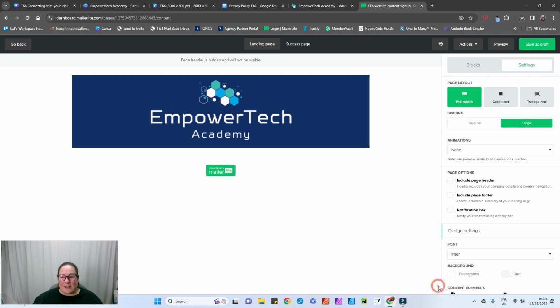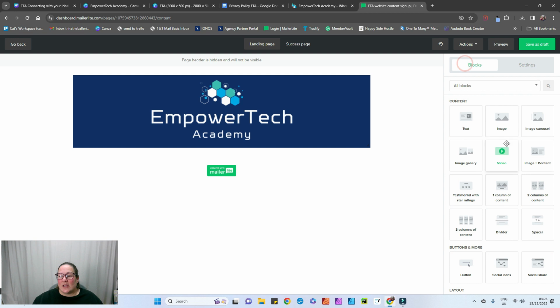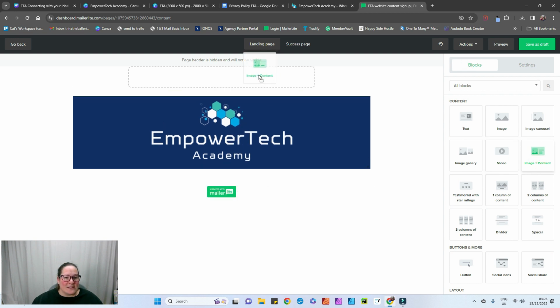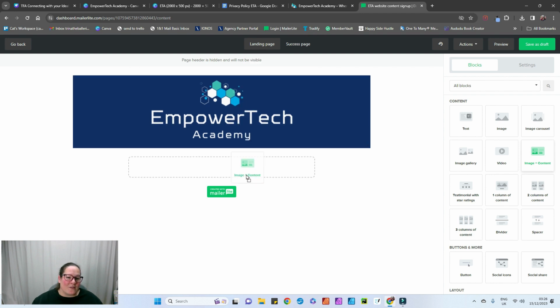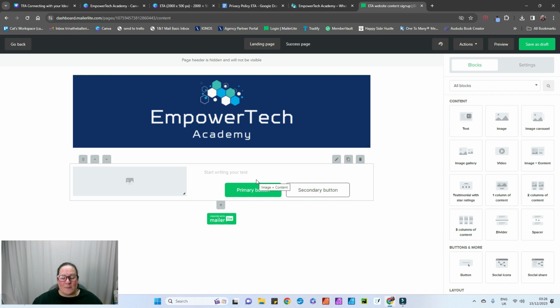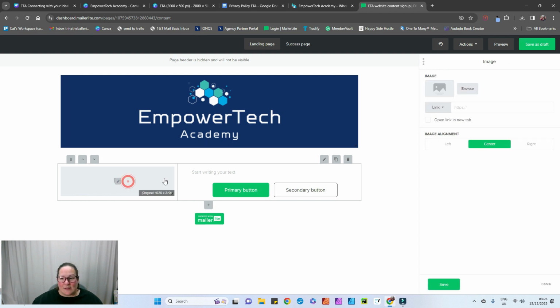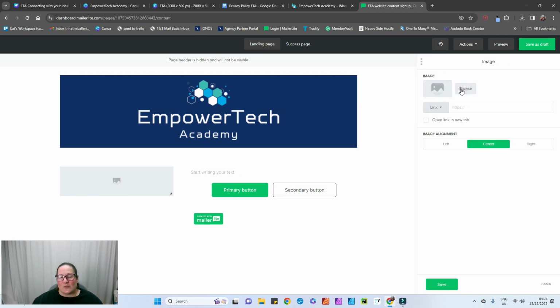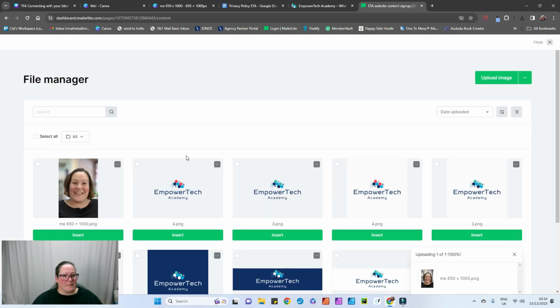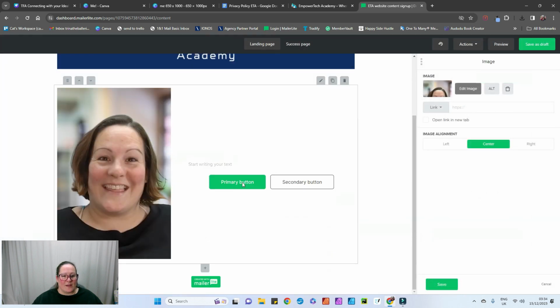So I'm going to save this, which brings you back to this blocks page, and now we're going to add an image and content block. Now you can see here that there's this dotted line where it's going to go. I can choose to have it up there or down here. I'm going to have it down here. Again, I'm going to click on this image and I'm going to add a picture of me. So another second while I add a picture of me. Okay, so I've uploaded this image of me, so I'm going to insert that there.